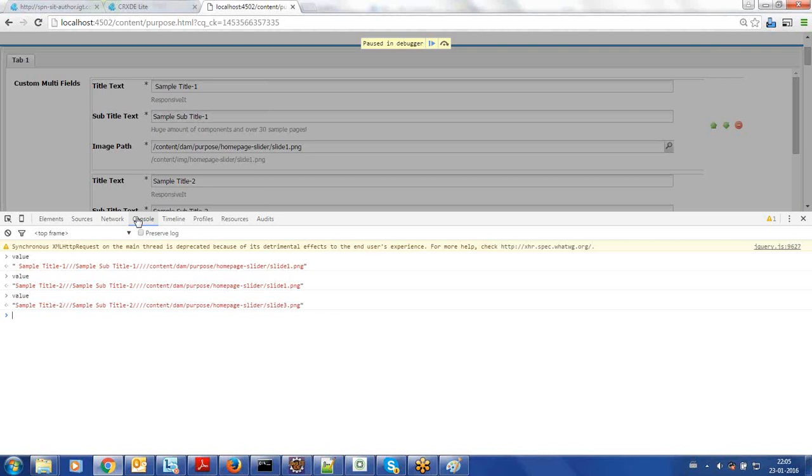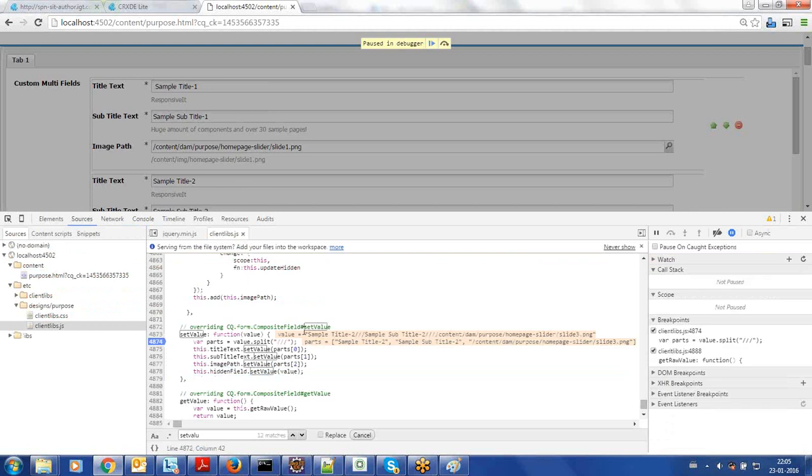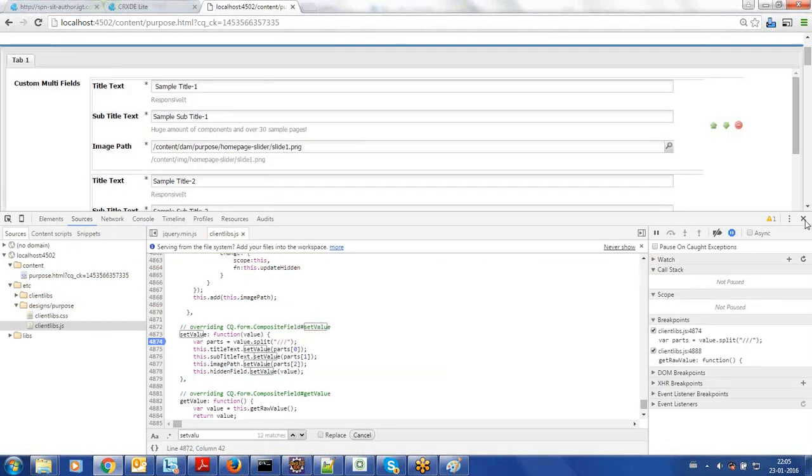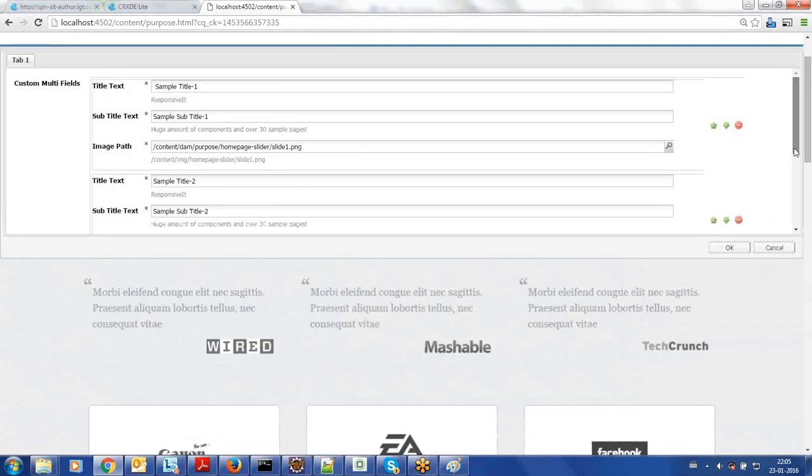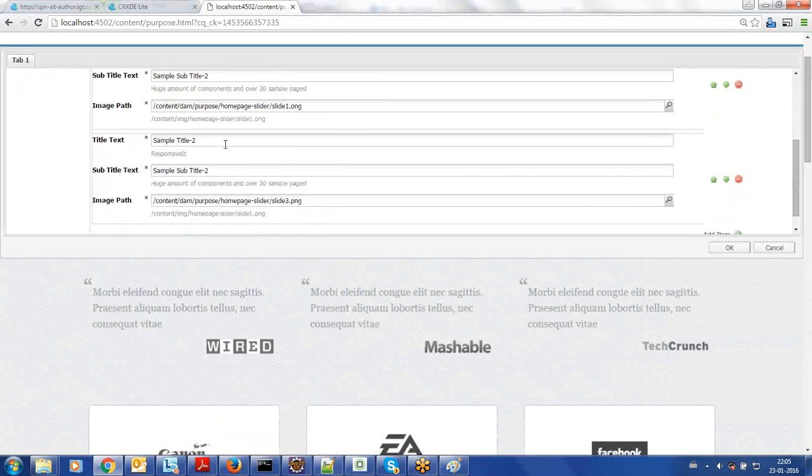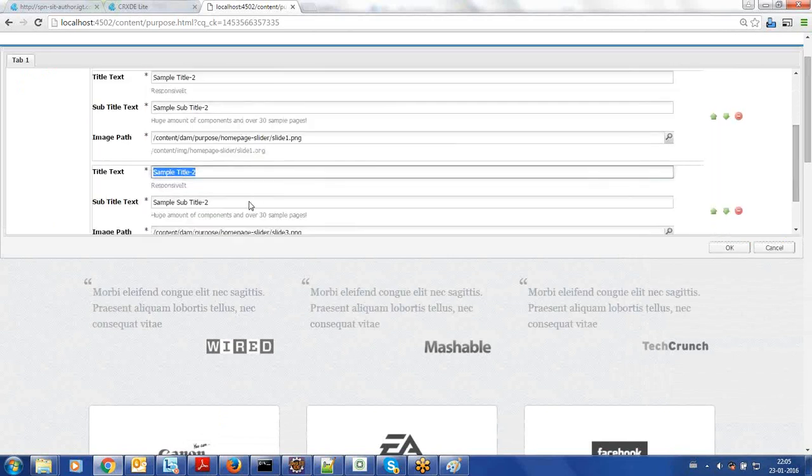Sample title 2. It means we have used the same values, I think. Maybe we have provided the same values. Let's see. The third value is also sample title 2 only, I think. Yes, sample title 2 only, right? The second and third values we have given are the same. So give 3 here, 3 here. That's how. Hope you got it.